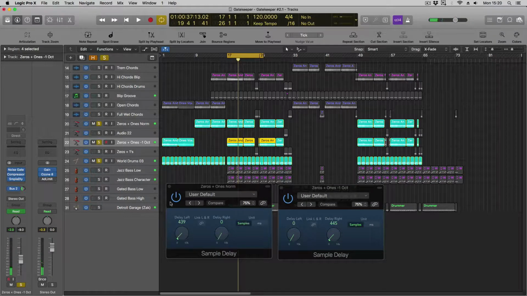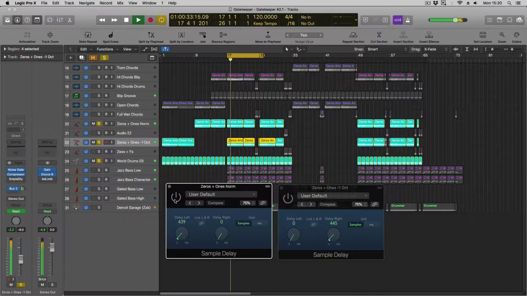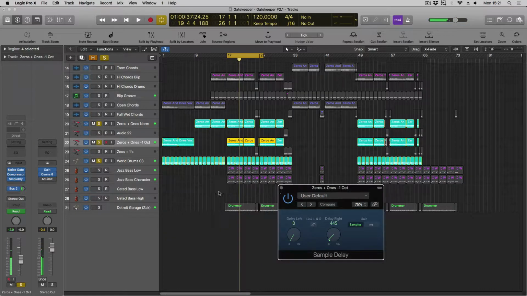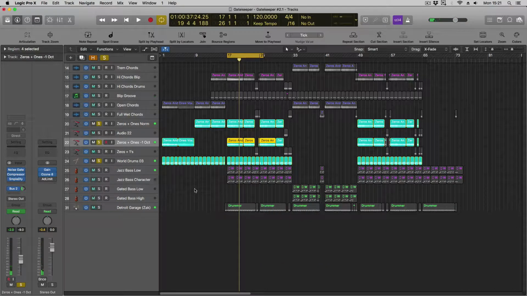Now if I were to bypass these, they sound much more in the center and they sound much more like a single sound. Whereas when I introduce these sample delays, it gives it more separation.